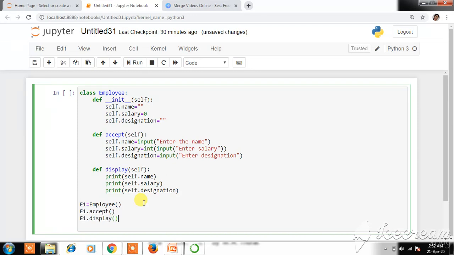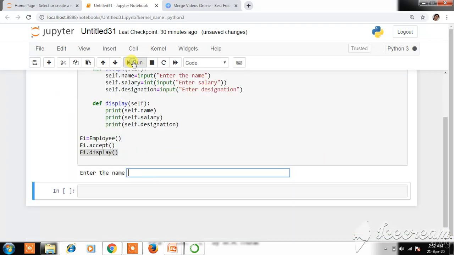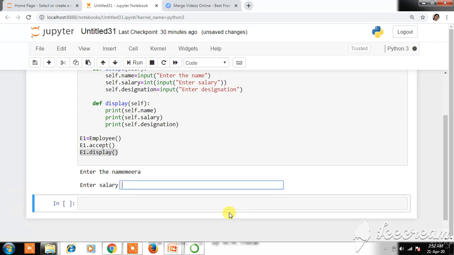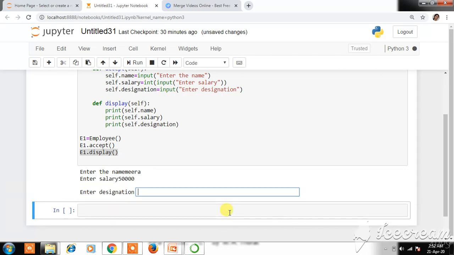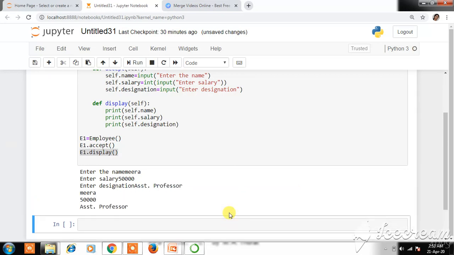So what this code will do is first accept the values of all three attributes and then display all the attributes. Okay, so when we execute the code, it will first ask for the name, Meera, then salary, so we'll write salary, then designation, okay, and then the values will be displayed here.